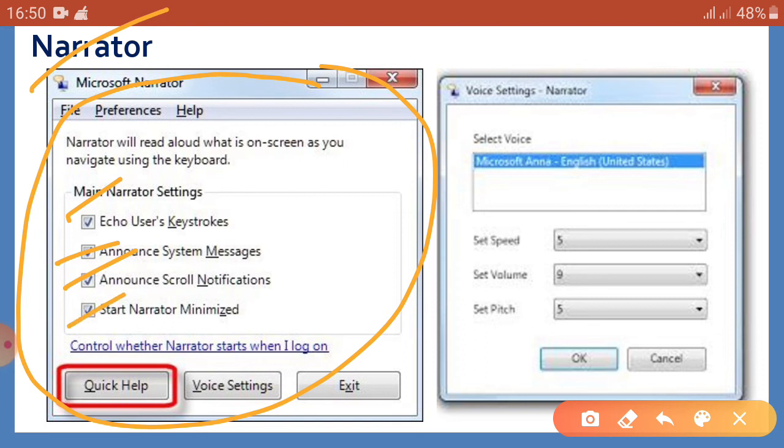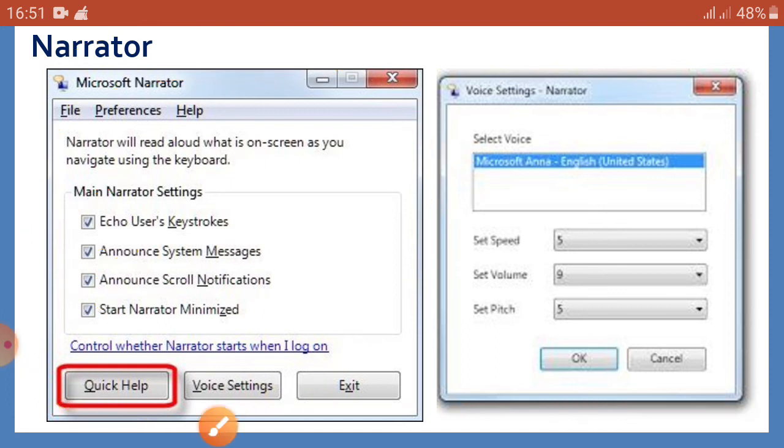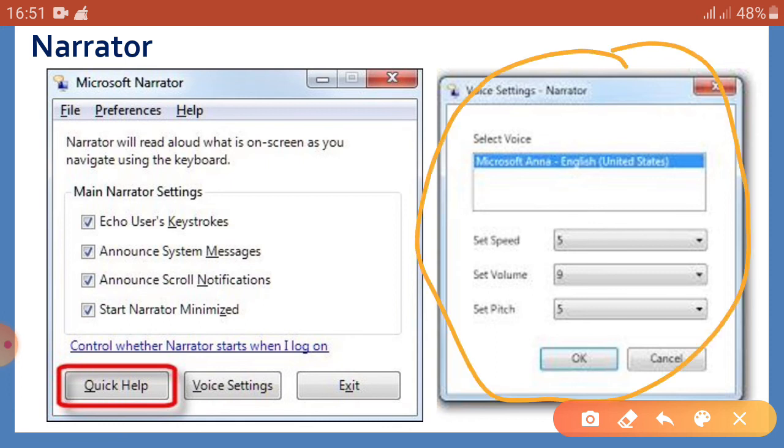And the last point is start narrator minimized. With this option, the narrator appears as an icon on the taskbar instead of getting opened once it is selected. To restore it to full size, its icon on the taskbar needs to be clicked. Okay, got it? So here we can also make changes in the narrator's voice by clicking on the voice settings box. Here is the voice settings box. Okay, so change and select a different voice by using the select voice box.